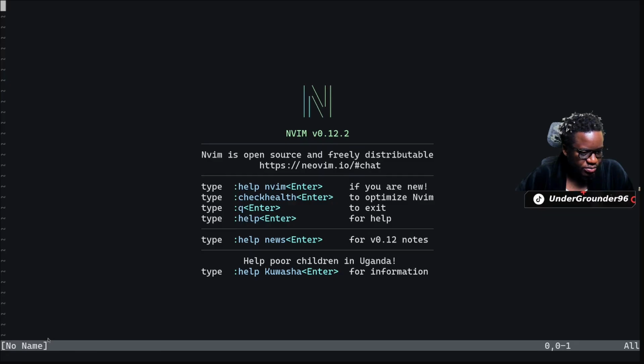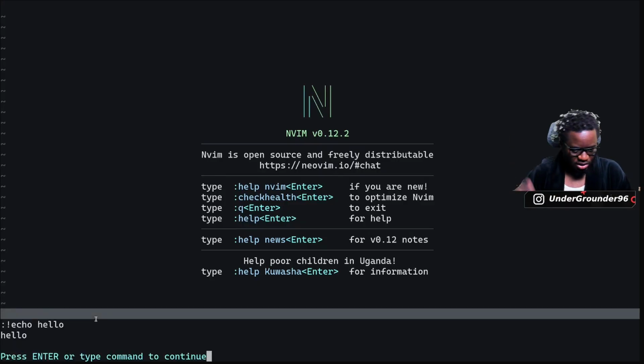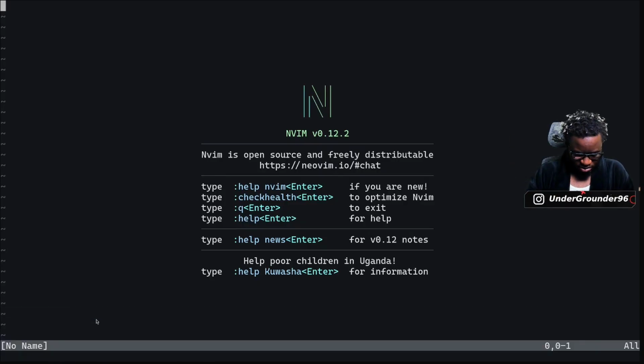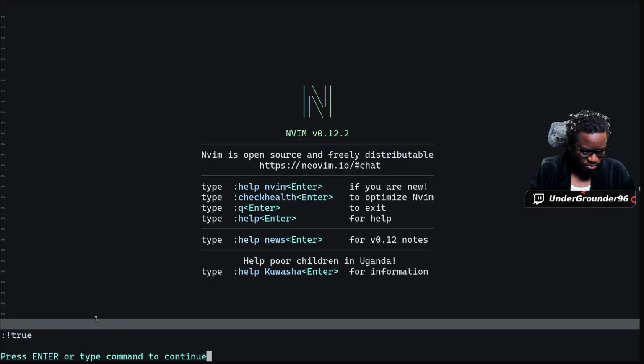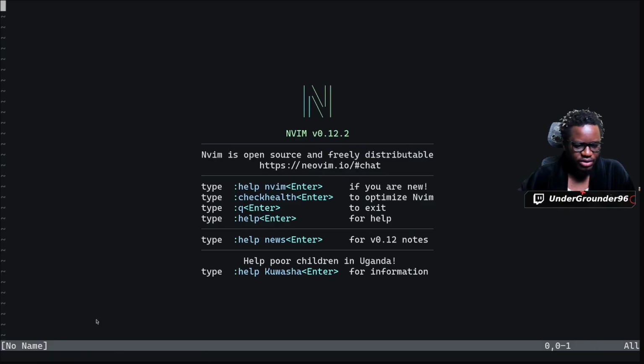Another thing we can use in the command mode, you can use the shell directly. If you just do an exclamation mark, you say hello, this works. But this is coming from the shell. You can do something like this. What can we do? True. I don't know. You can think some stuff.